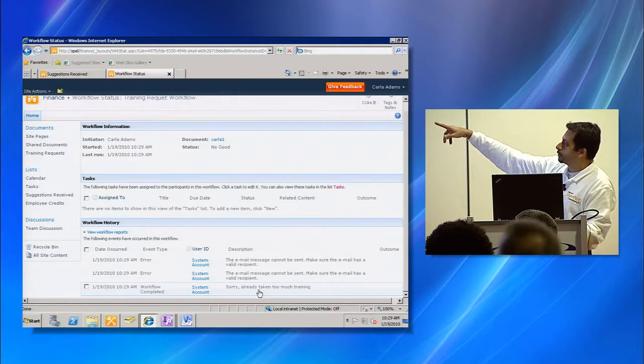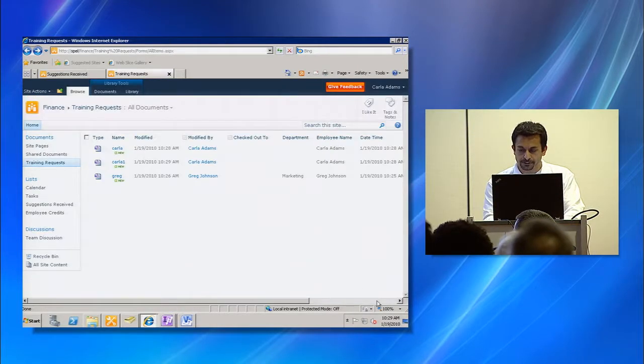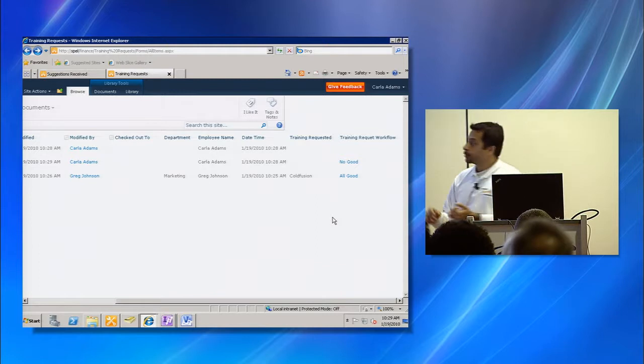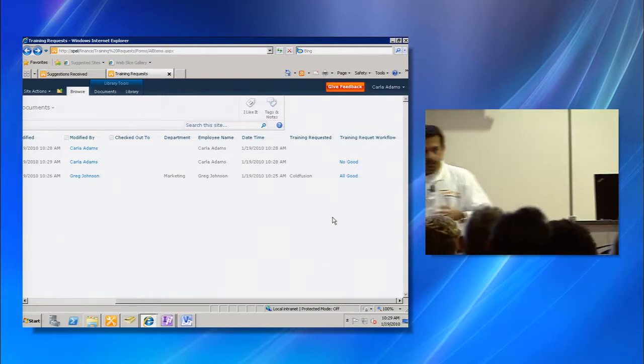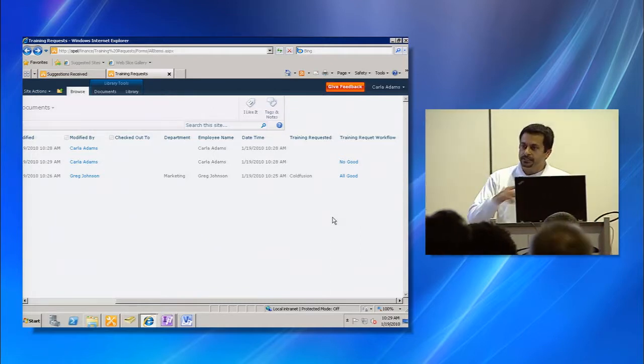So now it says at the end, sorry, already taken too much training. If I go back and refresh this page, hopefully it should say the workflow has been completed and it's no good. That's a workflow status. All right? So list workflow, working with Visio, working with many different actions, moving actions around, the parallel block, all these kind of things are demonstrated here.